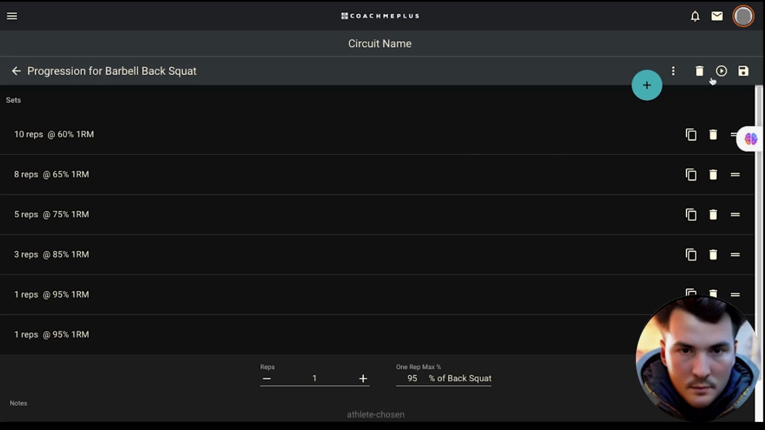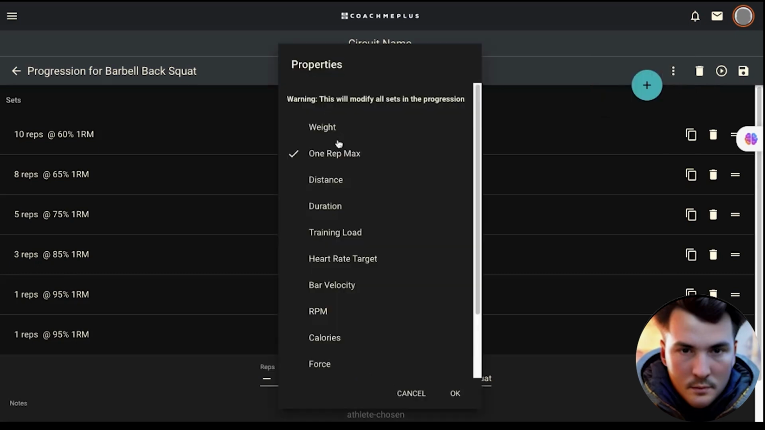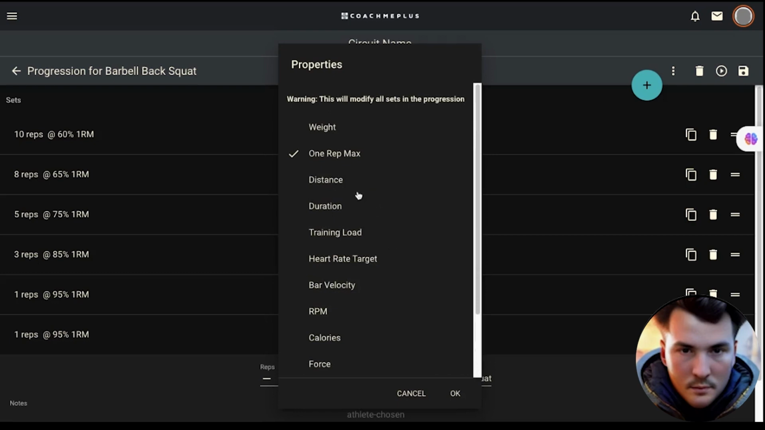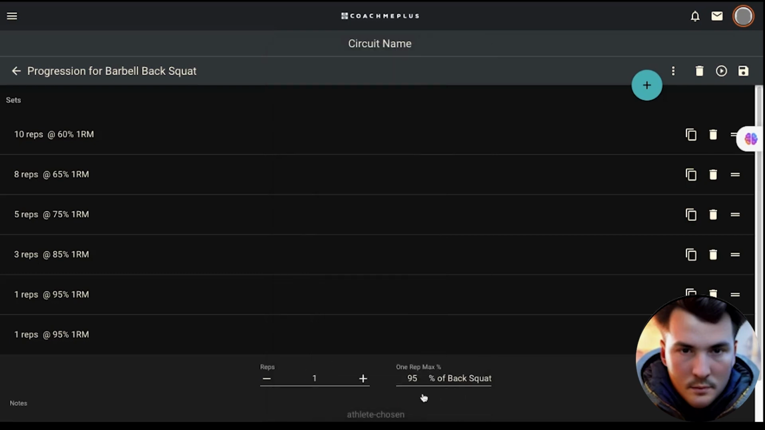If I didn't want it to be percentages, I don't have to go back. I can say change properties on this. And I can grab weight, distance, duration, any of the other exercise properties and drop that in instead of the percentage of the 1 rep max. You have the customization right in here, so you don't have to flip back and forth.